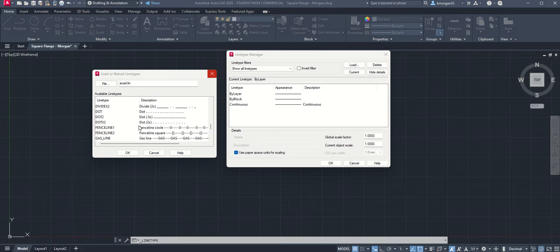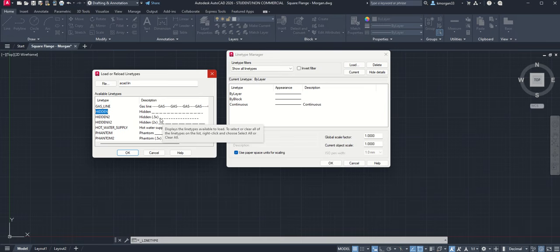Then we will go to H, okay. They are in alphabetical order, so you don't have to worry about looking for it. You can just scroll down alphabetically and you will get to the H group. In there are several H, like hidden, hidden 2, hidden times 2. It's just showing you the size of it. This is just a standard one, and we want that. This is a smaller hidden dashes, okay, and here is a bigger hidden dashes.